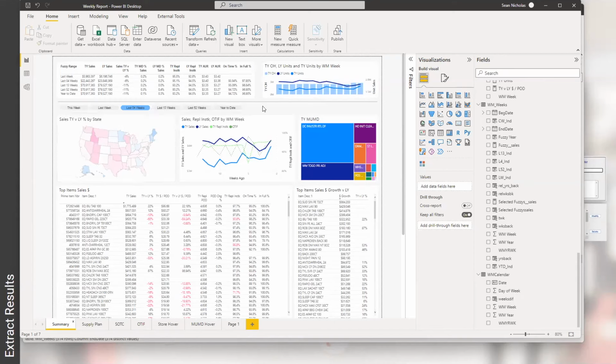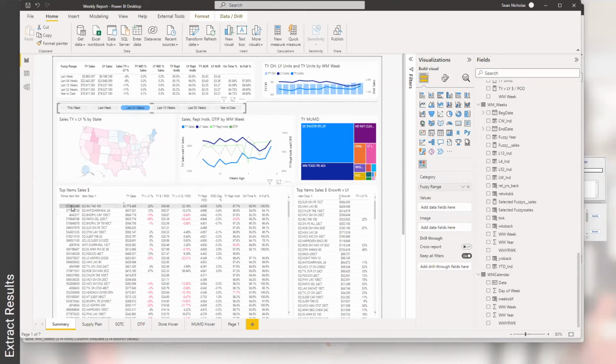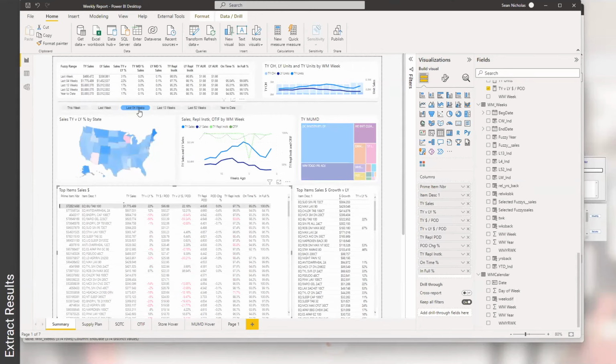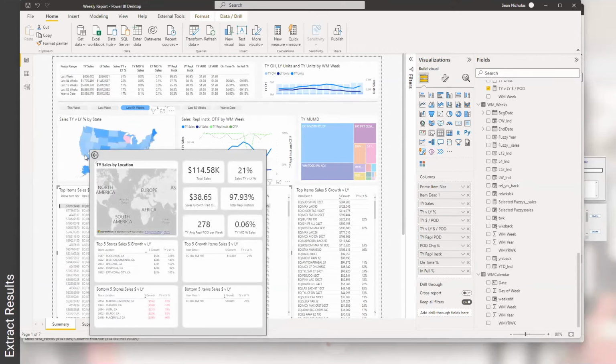This section below is mapped to these fuzzy dates. So we've got a map that I can change to last 13 weeks. The map will update. If I pick last 4 weeks, the map will update. If I pick an item, now we're looking at this item for the last 4 weeks. I can hover over a state. And what I've developed here is a drill in tooltip, basically, that takes the values from my filters. So I've used the item filter and the state filter to pass into this hover view.